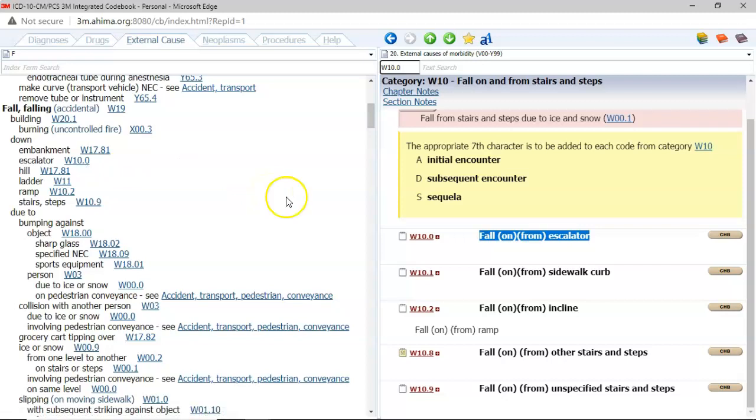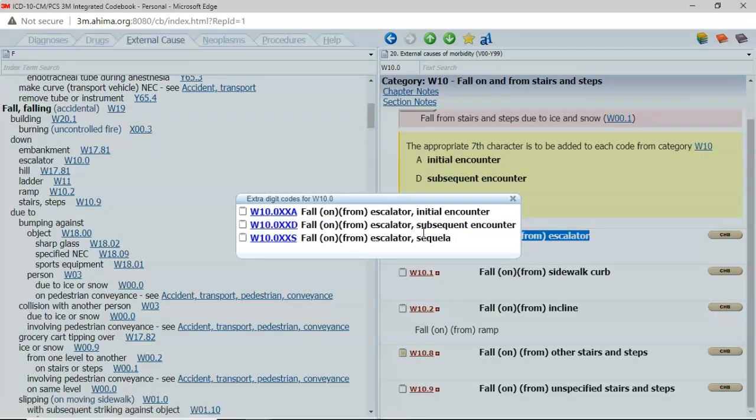And this was an initial encounter, so we will use the number of X's that we need as placeholders. So we have 2 X's in the 5th and 6th position. And then again, we use the initial encounter 7th character to reflect that this was the initial encounter. So W10.0XX.